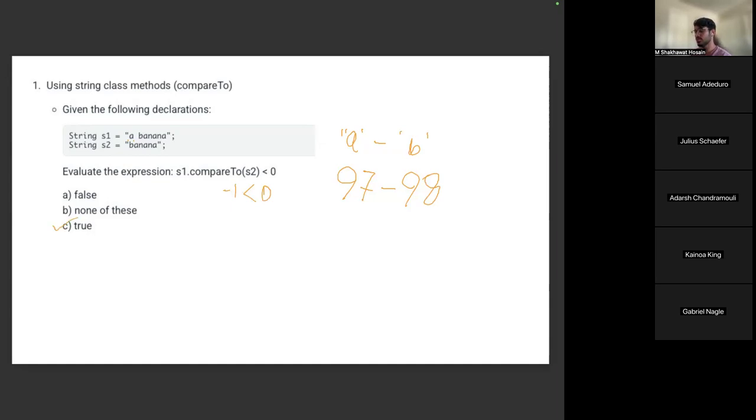Some of you make this mistake when you're in a hurry. They just see S1 compareTo S2 and get in the mind that it's a negative thing, so it should be false. No, the whole question is whether it's less than 0. So yep, the statement is true. So our answer is true.